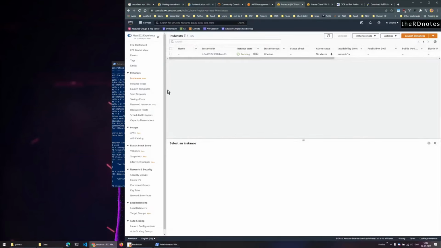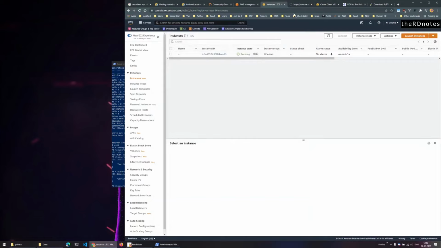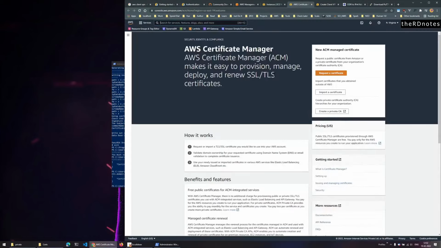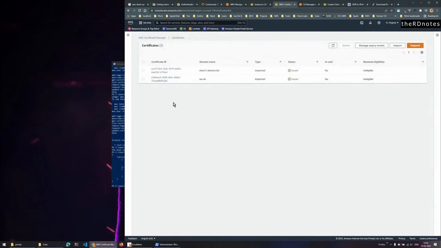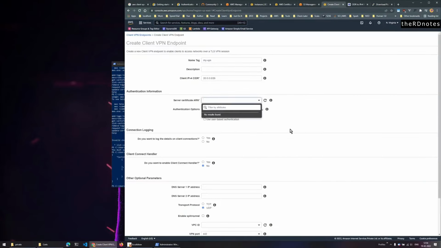We can verify that in our ACM, which is Certificate Manager. Should go back to US East 1. Okay, we do have our certificates. Now where were we? So we need to mention the server certificates.